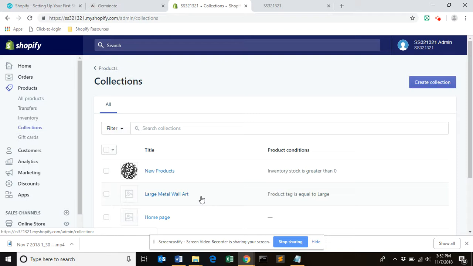So we've got two collections that we're going to be working with today. One is called New Products, and its inventory stock is greater than 0. In the last lesson, I actually said it's greater than 1, but if you think about it, we want everything that's in stock, so it's going to be greater than 0. And that is sorted by new date added, so it's going to show the newest products at the top. The second collection we're working with is this large metal wall art, which is all the products that are tagged with the tag large.